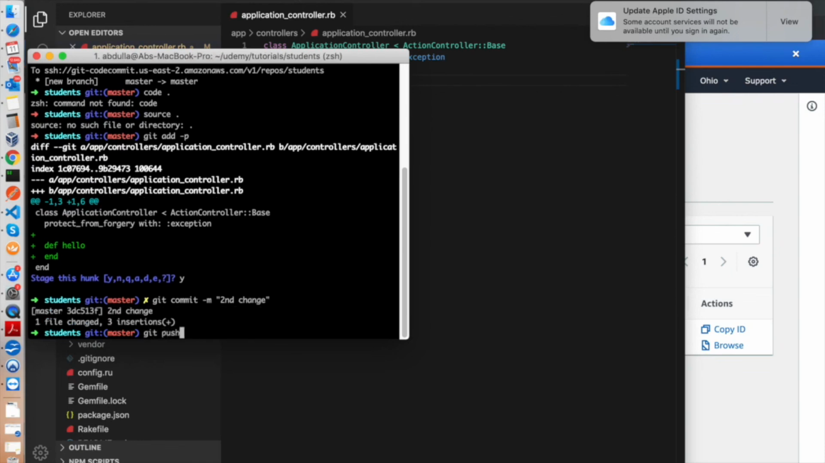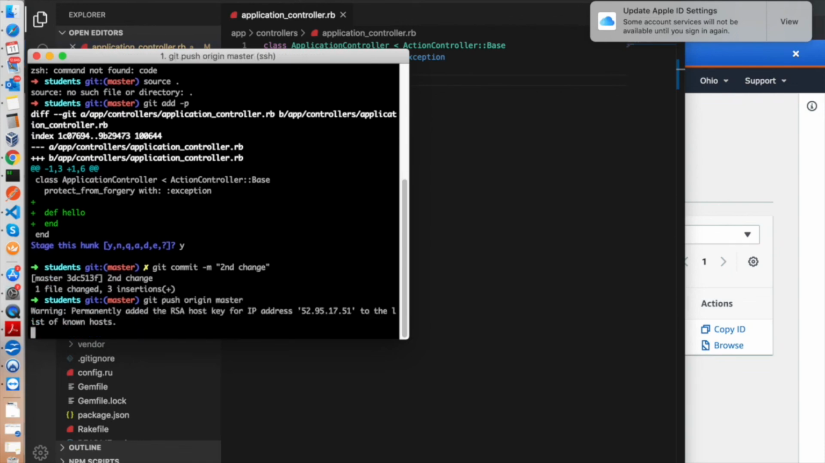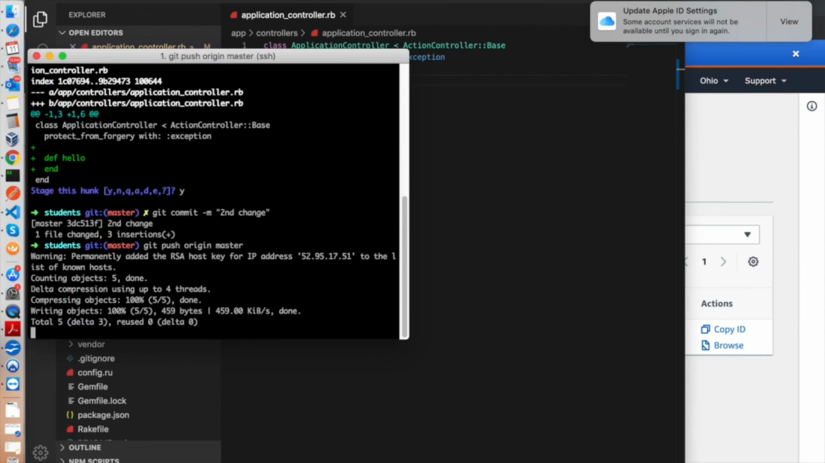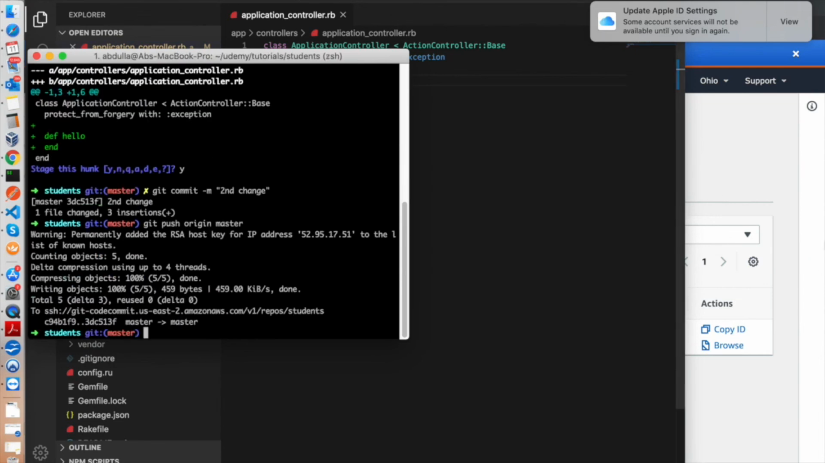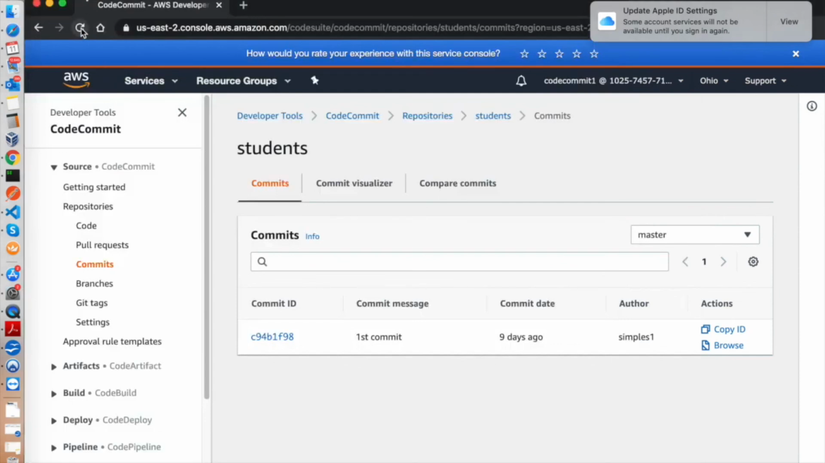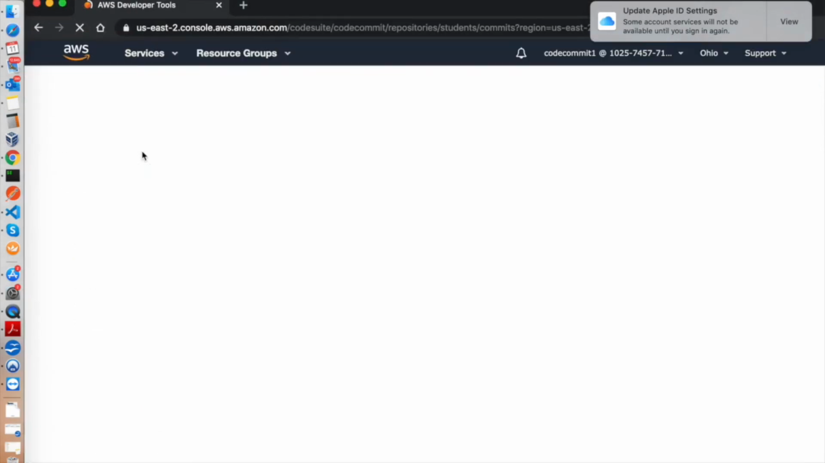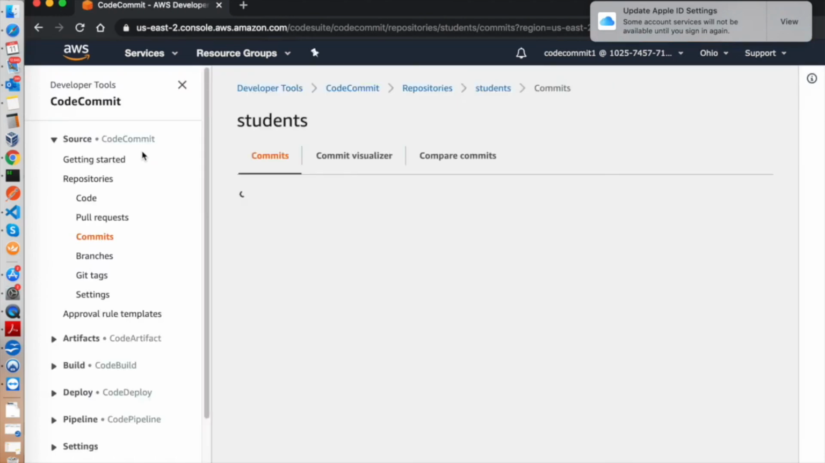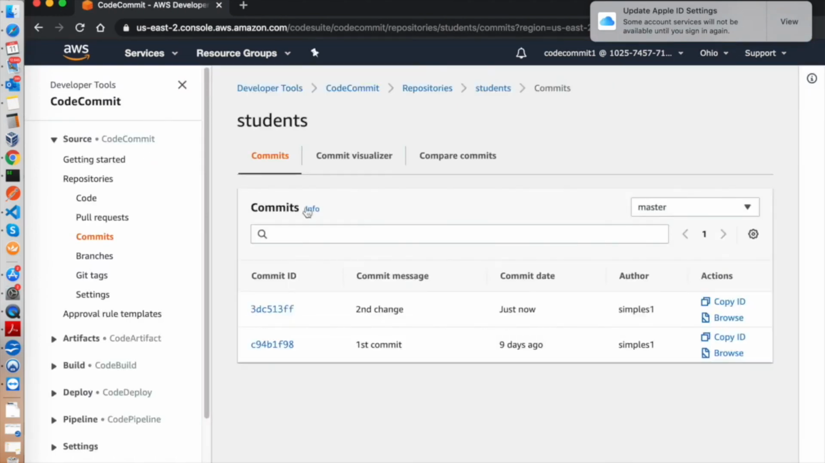I can make a second change. Okay, we push, and we don't need any password or username, which is great. Now we should be able to see our second commit done by me. Yeah, here it is, a second change just now. Great, and yeah, that's it. I'll leave it there.